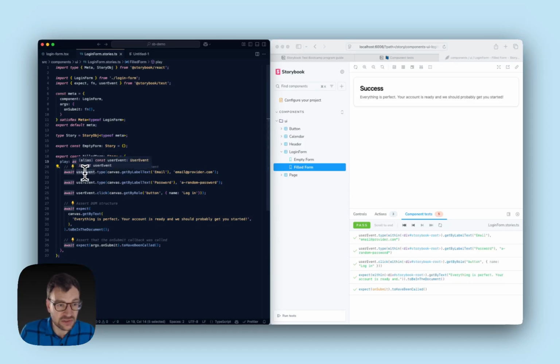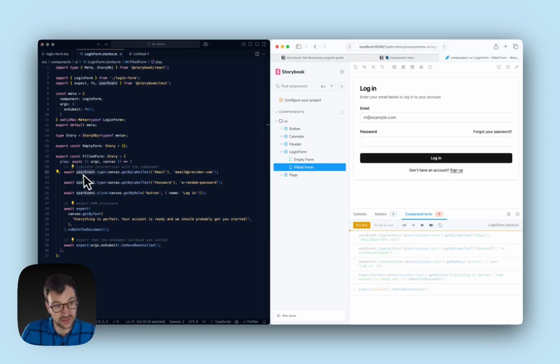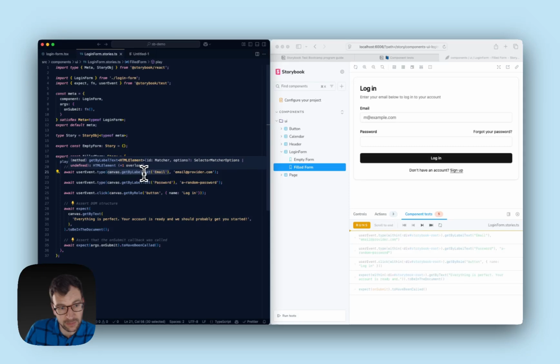And so we're going to use a utility called userEvent, which we get from the Storybook test package. So we're going to userEvent.type, which is going to simulate typing into that form field. So we're going to .type, we're going to type into the element found by querying the canvas for the element with the label text of email.